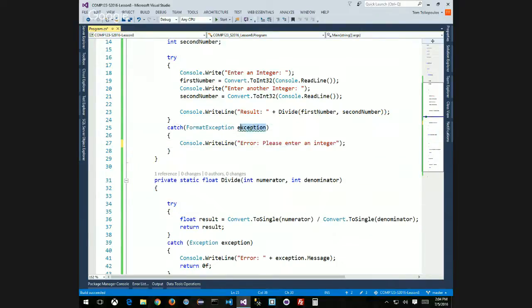And if you think about it, if I want to, I can also do one of these, like this. Now, notice if I have this, that means only for format exceptions, I'm going to print out "Error, please enter an integer." For other kinds of exceptions, they won't be caught here. Only for format type exceptions. Let's see if I can generate other exceptions. So, Control F5.